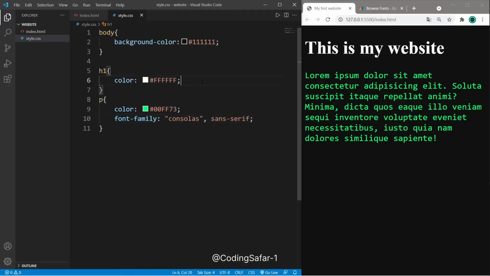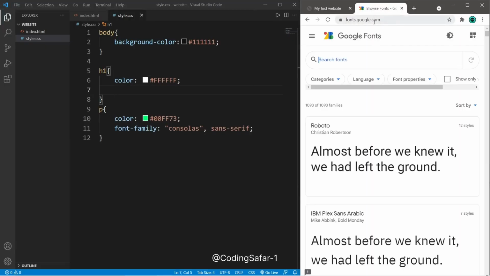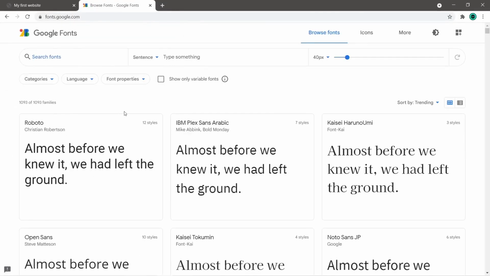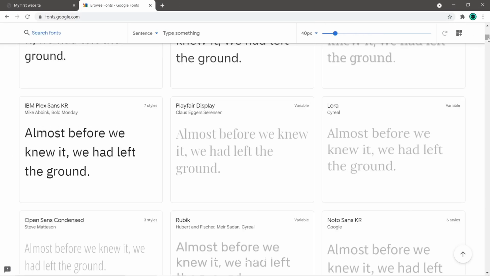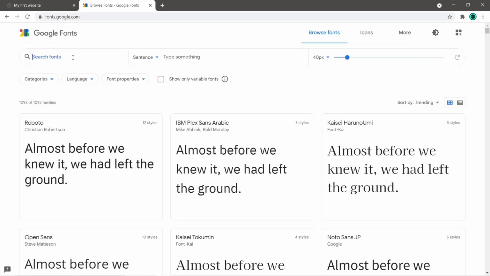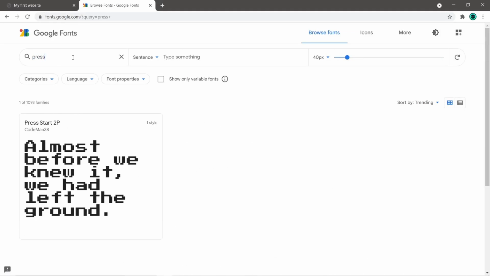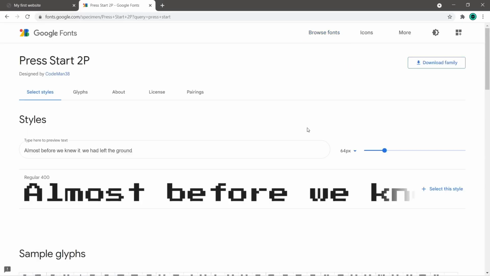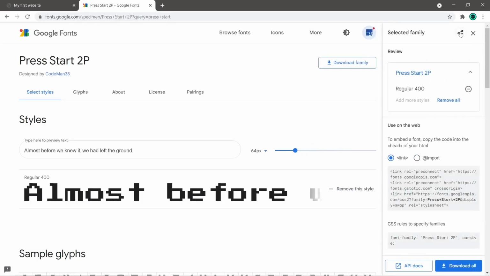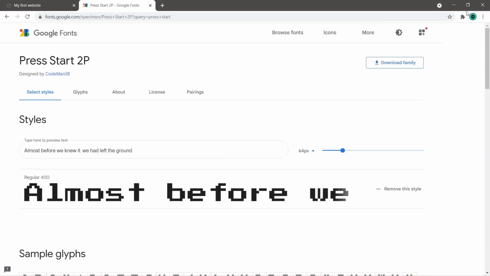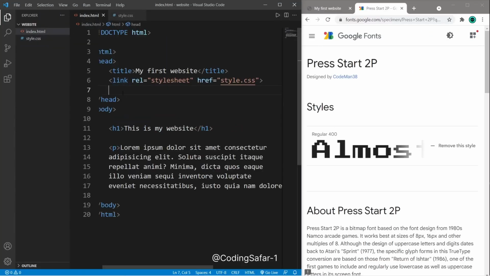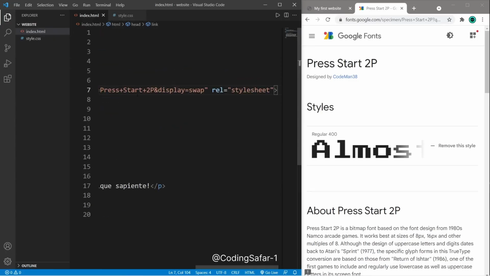Now a good resource for open source fonts is fonts.google.com. Let's take a look at this. So you can search for any fonts that you may want to use. One font that I do like is Press Start 2P. If I would like to use this font, I just need the style sheet. So I will select the style. Otherwise, you can download the family. Go to View Your Selected Families and copy this link. Then within the head of my HTML document, I will paste that link.